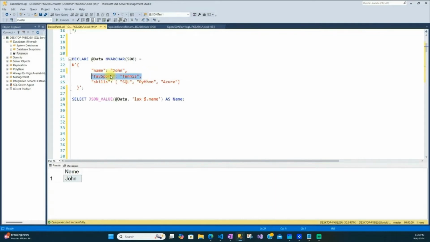This key might not exist. And maybe you want to use lax to say, hey, if this key doesn't exist, just throw a null in that column. But if you have a more strict JSON schema, for example, these three keys have to be there, then maybe you want to use strict to say, hey, if this favorite sport doesn't exist, then throw an error.